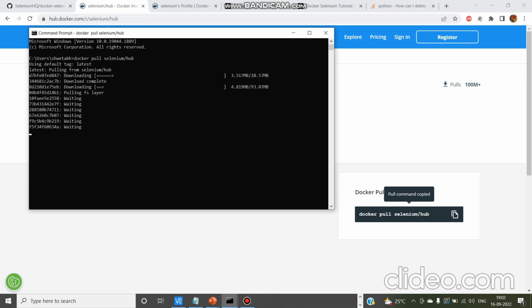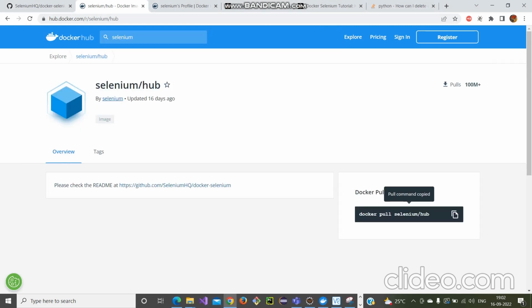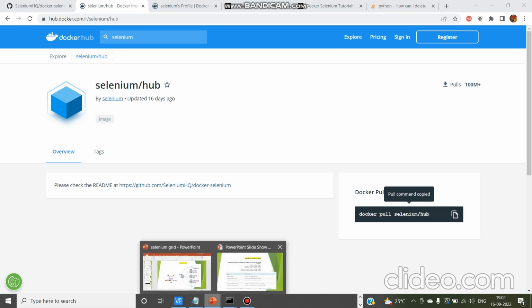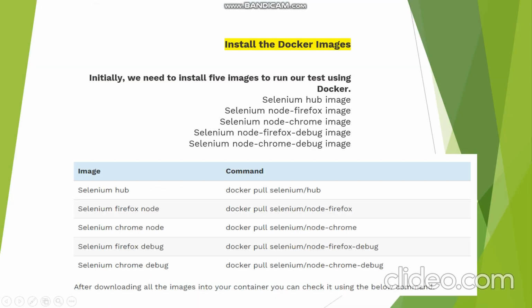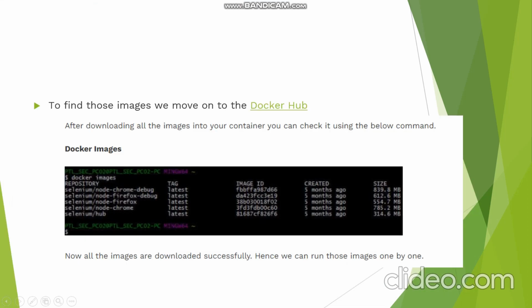See, it has started downloading the Selenium Hub image. Let it complete. In the same way we have to use these commands to download these images into the container, and after that, once we check with Docker images, we will get these kinds of entries: Selenium Node Chrome Debug, Firefox Debug, Selenium Node Firefox, Node Chrome, and Hub. These are the different images which we can download into our container and use.